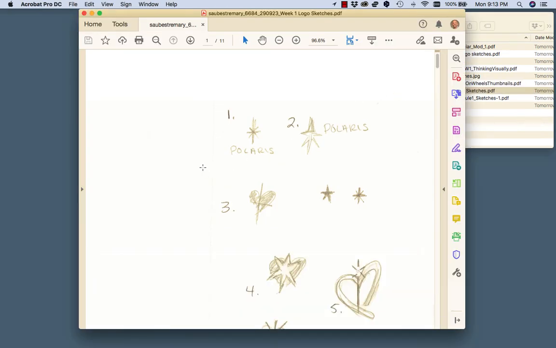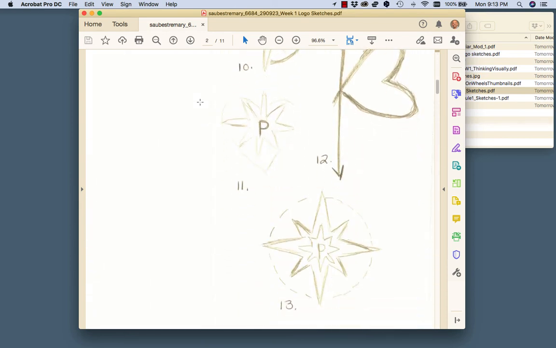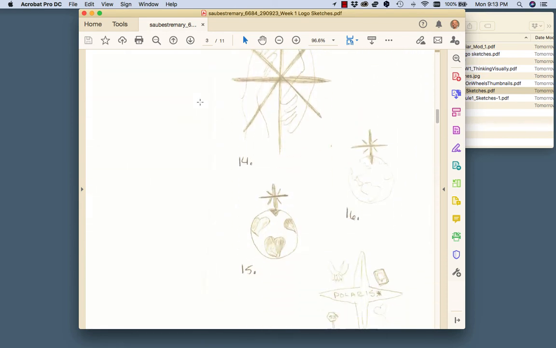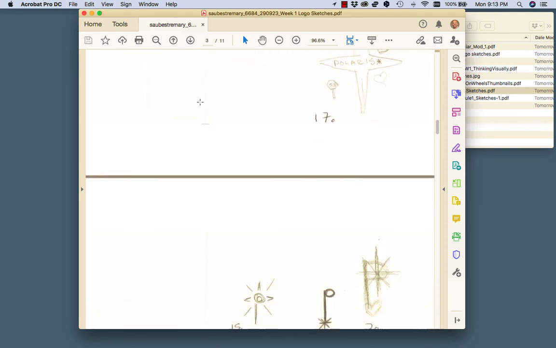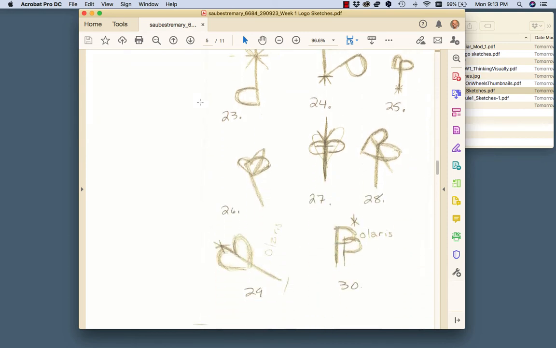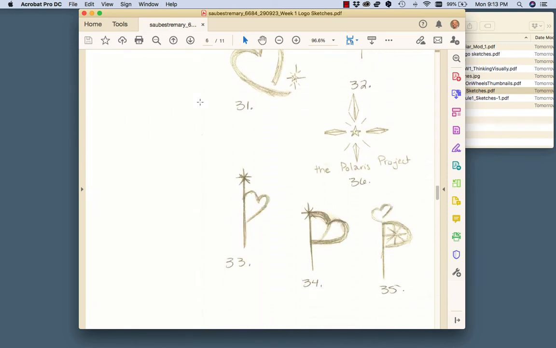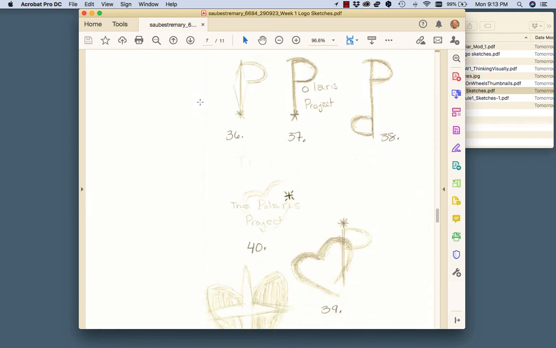Okay, let's see what these are. Okay, the Polaris. Now, all of these I like in terms of the icon and playing with the whole North Star shape. Fine. I think all of those could work. We just need to find the right icon to really work for you. And then we need to incorporate the name.